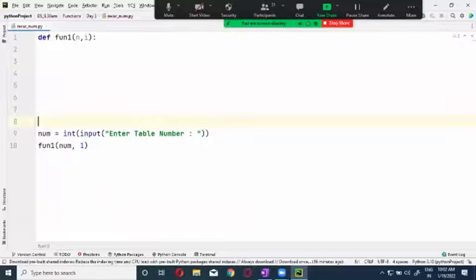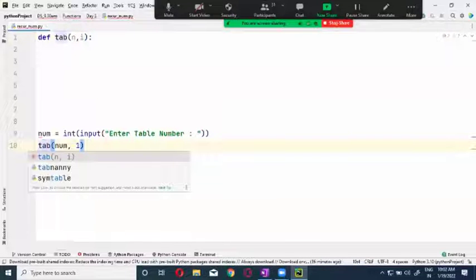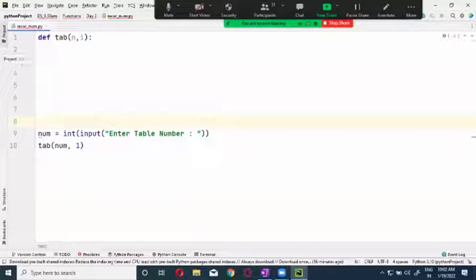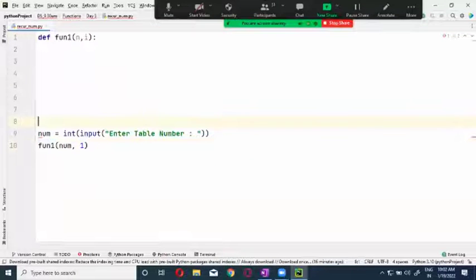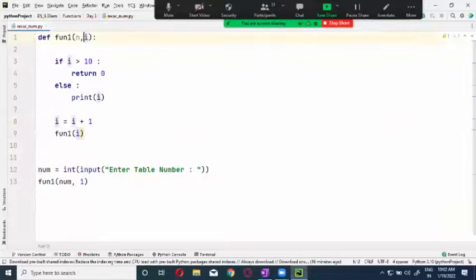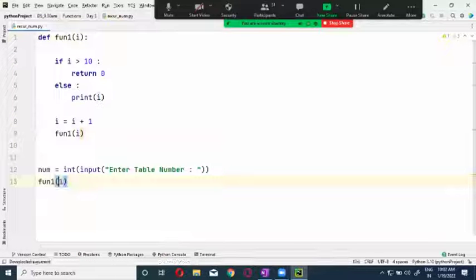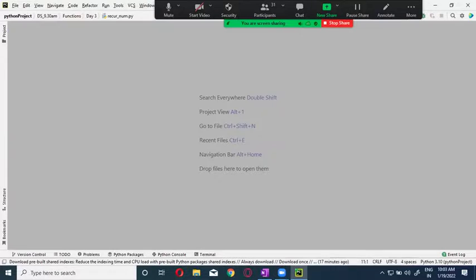I will write this one as the tab function. Sorry guys. Let it be there. I will take the other one.